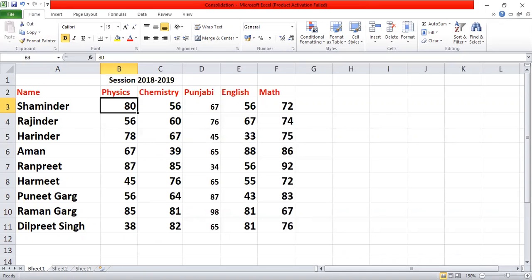Okay, like in the consolidated sheet you will get the total marks for physics, for chemistry, then Punjabi, then English, and then math. Okay, and it will be for two sessions, because we have two sessions, 18 to 19 and 19 to 20. The consolidated sheet will show you the total marks, or the addition of marks, you can say, for both the sessions. Now we will see how we can do this.